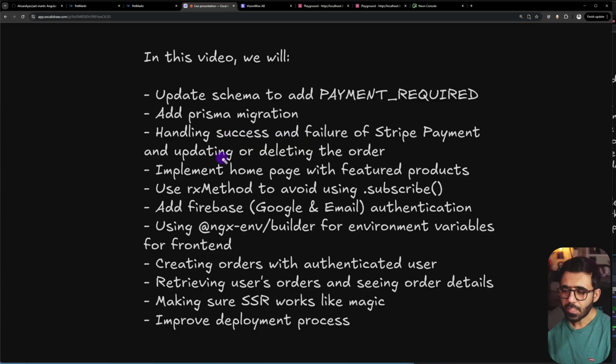A couple of other things that we'll also do: we are going to use something called RxMethod, because I saw a lot of you mentioning that we should be using RxMethod since we are using SignalStore. That makes our lives easier, so I'm going to implement that in this particular video. We are also going to implement, as I mentioned, the Firebase Google and email authentication.